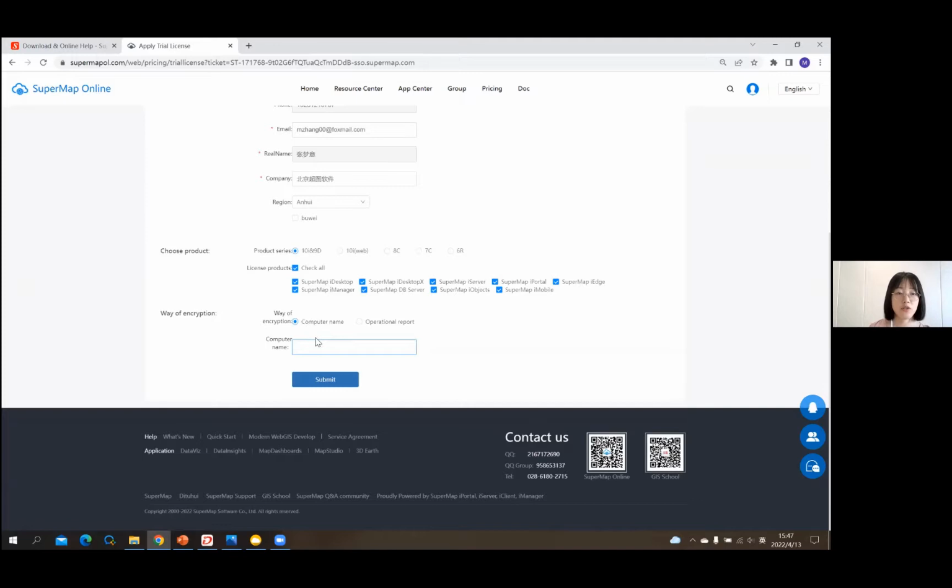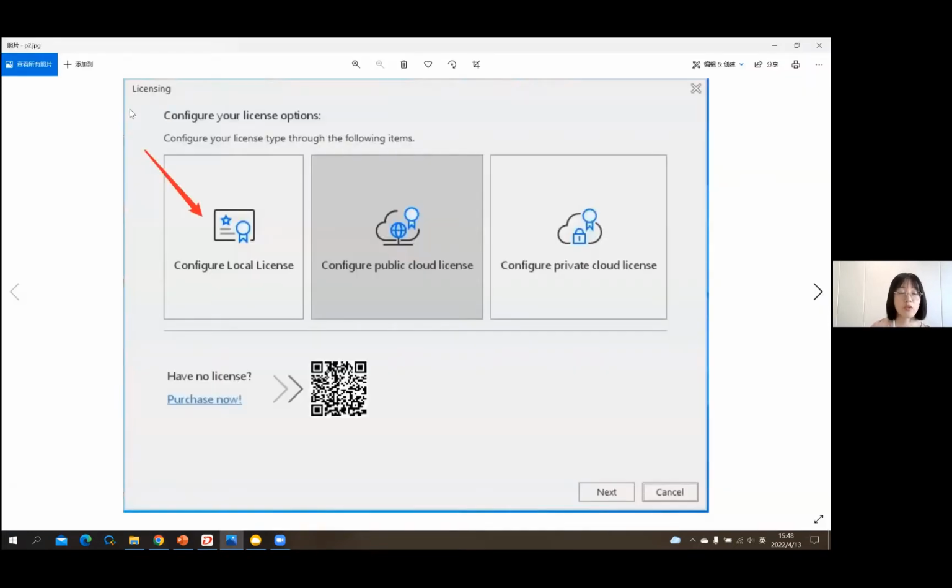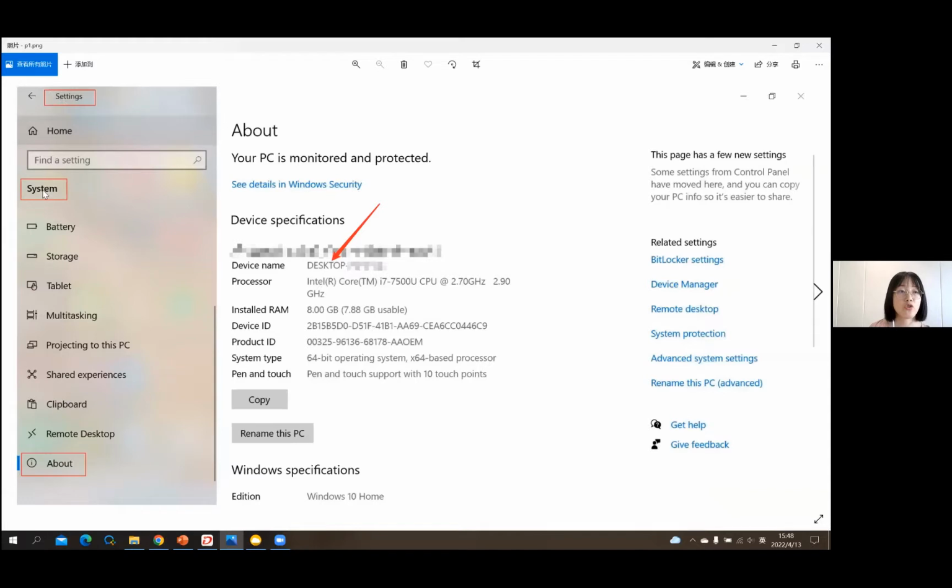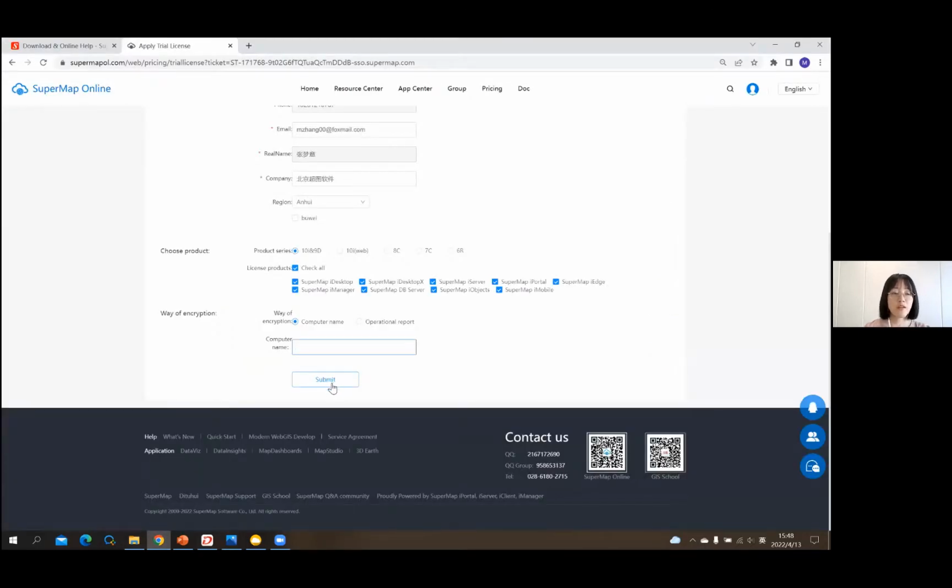And here, if you still have some confusion on how to get your computer name, simply open up your Windows settings and choose System. In the System tab, scroll down to About, click on it. And here we can see there is a device name. That is the name we are going to copy and paste here as your computer name and click Submit. Then that free trial license will be sent to your email address.